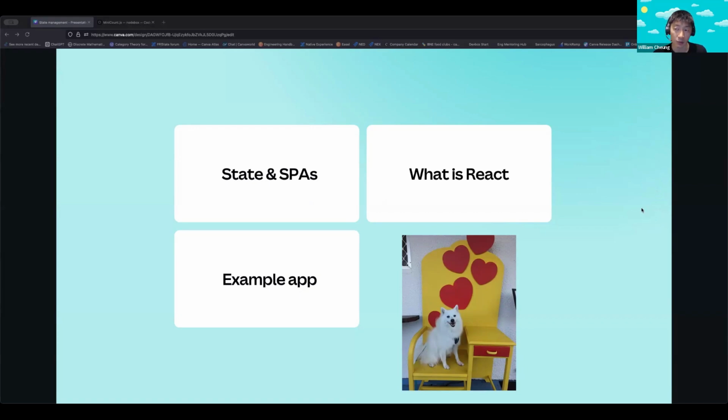And then finally, we went through a concrete example where we saw state being managed through a counter, being created first with no state, then with local state, and then finally with shared state across multiple components.